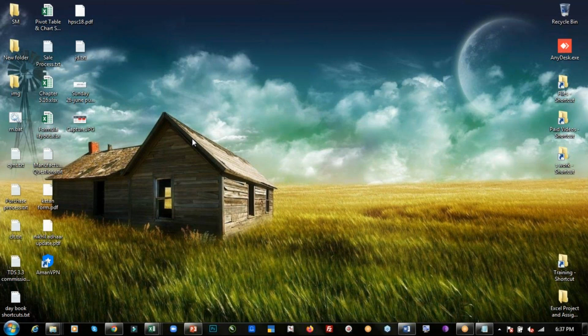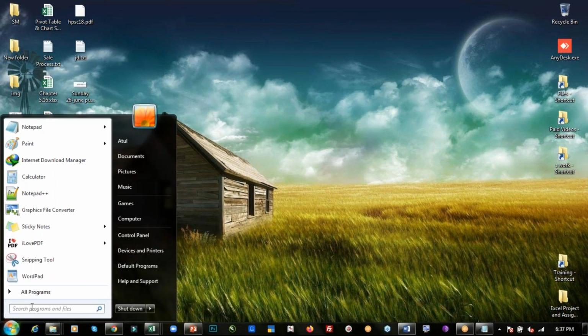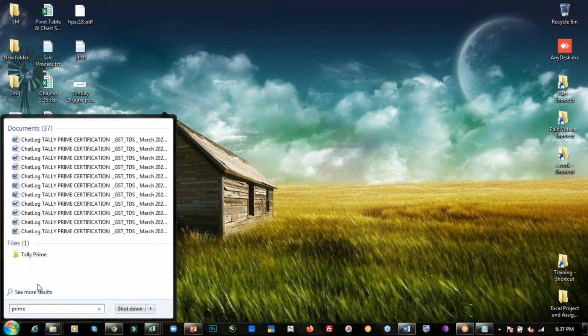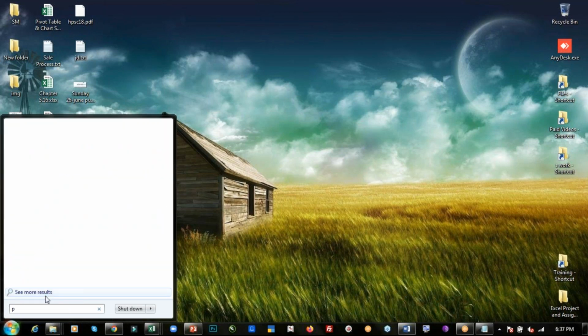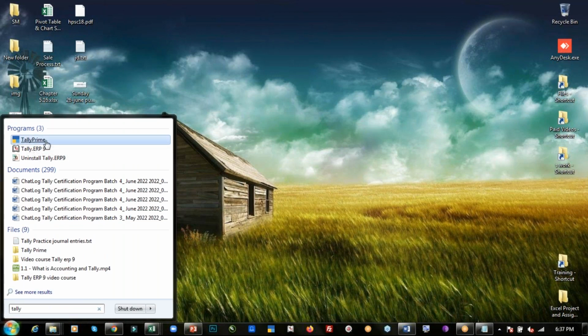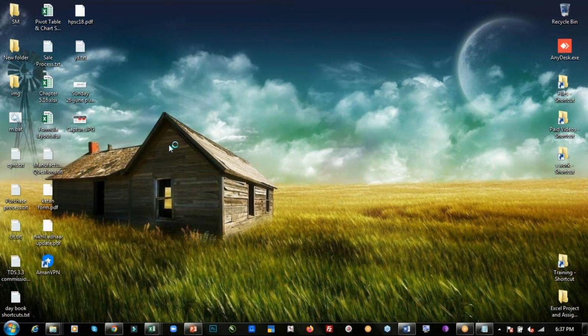So, guys, recently we have discussed how we can download and install the Tally Prime software in our PC or laptop. After downloading that, you can find that software in your start menu. Just search here Tally Prime or just type Prime here. After that, the Tally Prime software will appear here this way. Just click on that software and it will start to open.